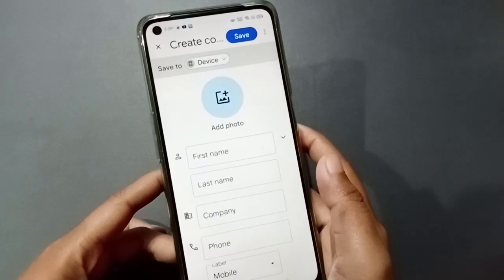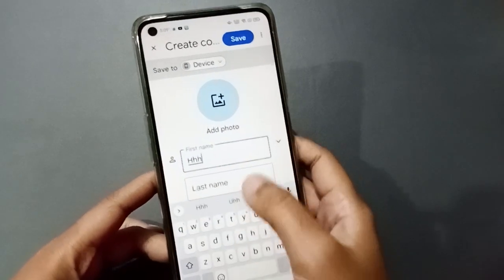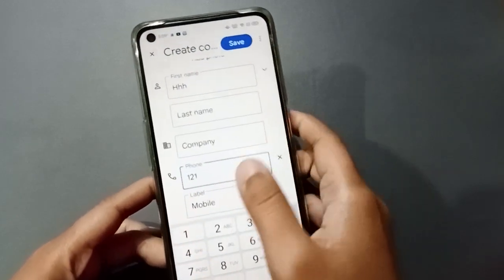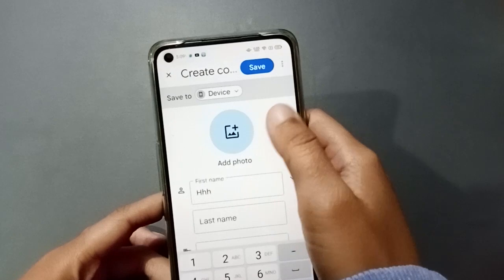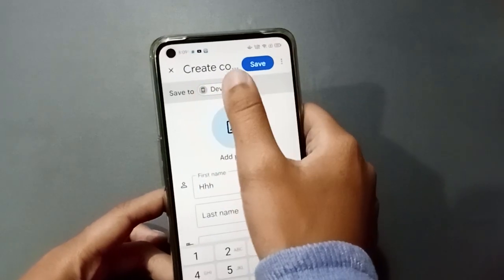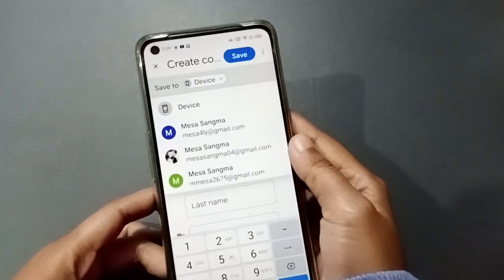When you move to Create new contact, here you have to type your name. After that, just type the phone number. Then here is the save option. Before doing that, what you need to do is select Save to. You just click on this Save to. Then you can save on Google or on the device.